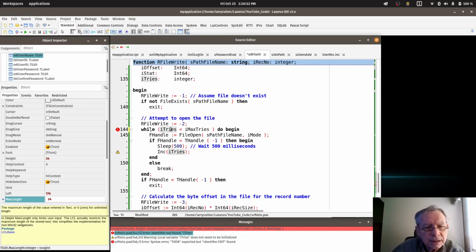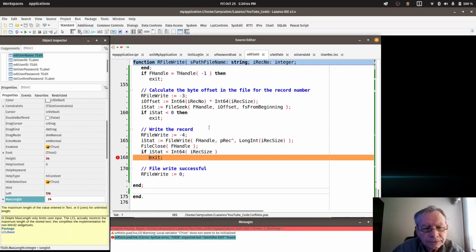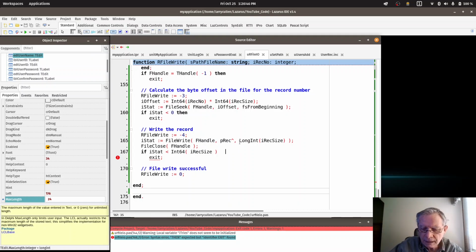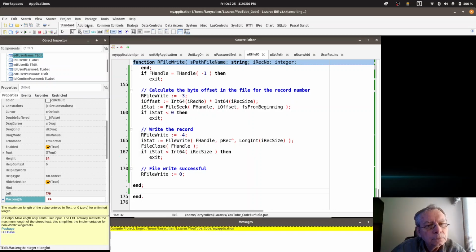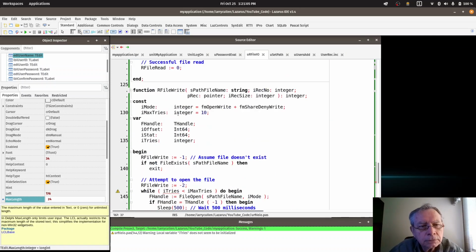Okay, you can see how easy it is to find little typos, bugs like this. Doesn't take long. And let's do another compile, see if we get any more. Gotta leave the word then out, didn't I? Okay, then exit. I think we got it. Yes. So this new unit, which is going to give us random file IO, is now ready to go.